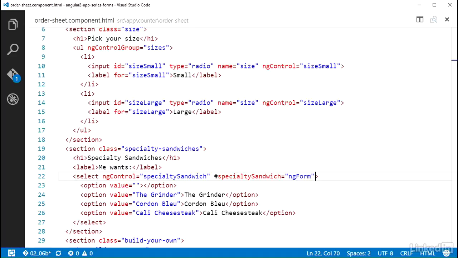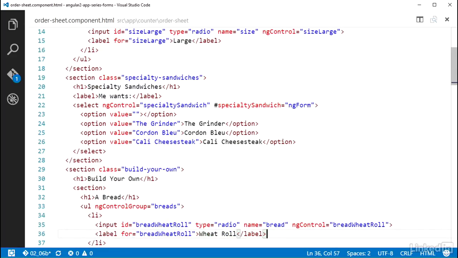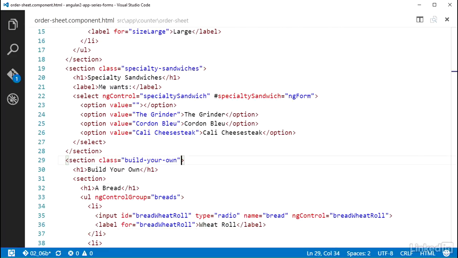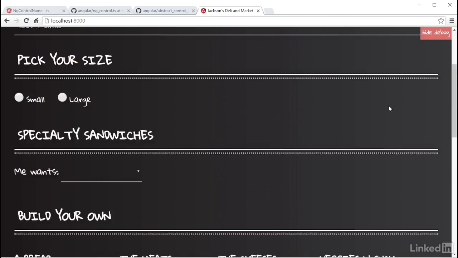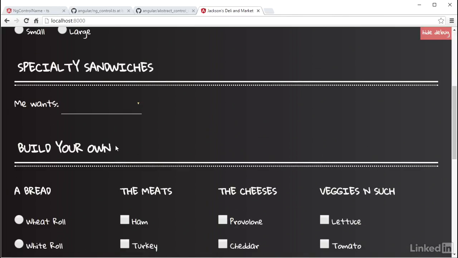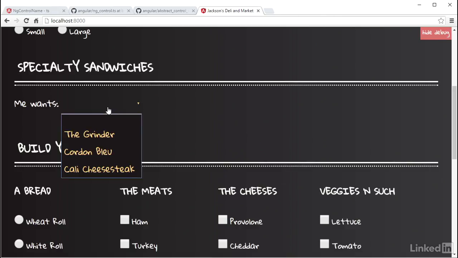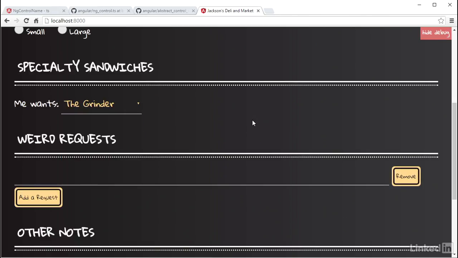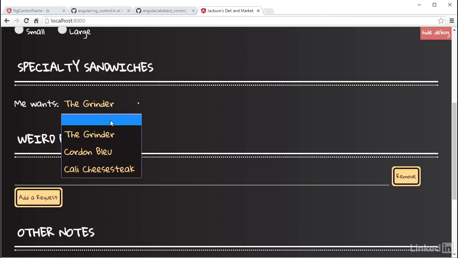And down near the build your own header element, there is a section element that surrounds all of these fields. I can add an ngIf to that, setting it equal to the expression not specialtySandwich.value. And if I bring this up in the browser, the build your own is displayed. And if I set the select option to one of the specialty sandwiches, it gets hidden. And switching back to the empty option shows it again.